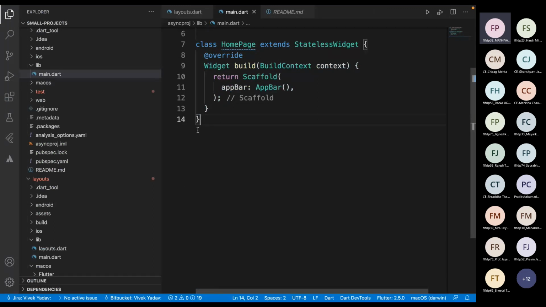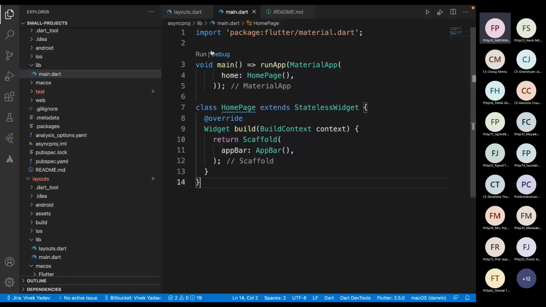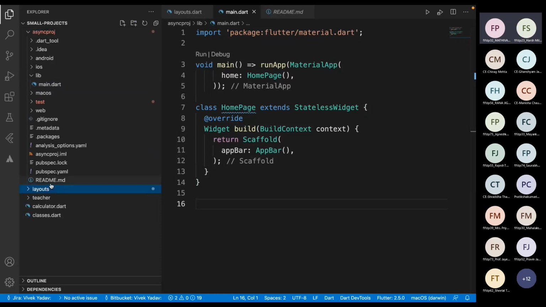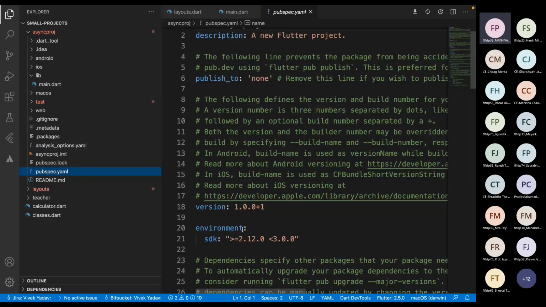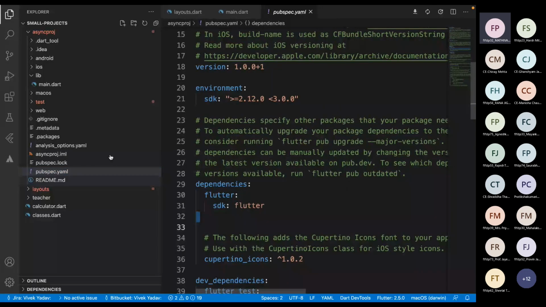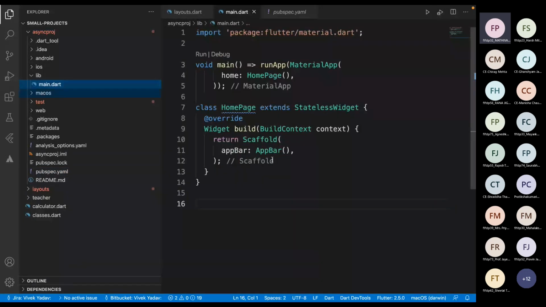You all are familiar with how to add a package, right? Can I get a heads up on that? Do you all know how to add a package? Yes. So to add a package, you have to go to your pubspec.yml, and in here in dependencies, you can add your package.